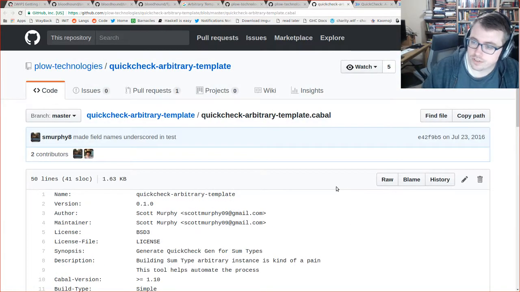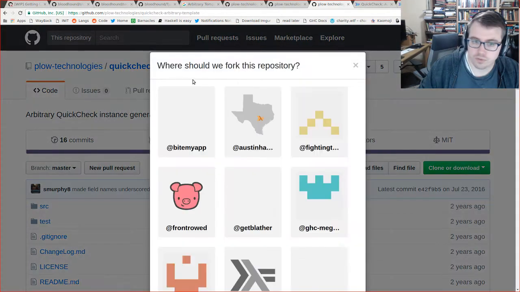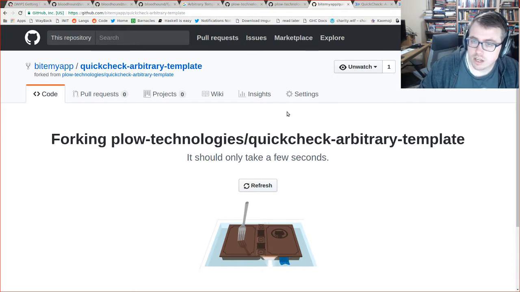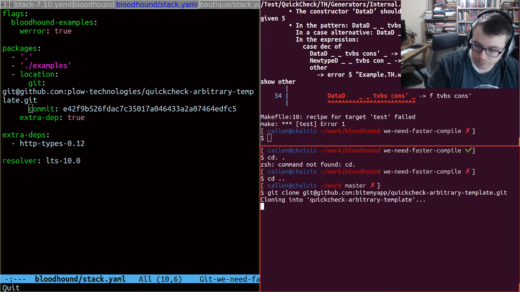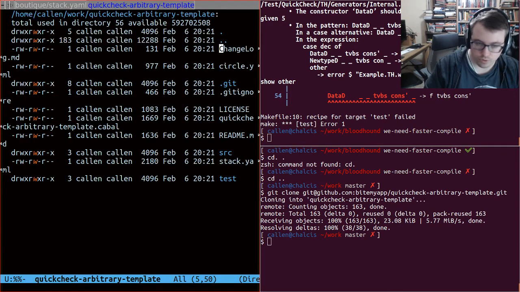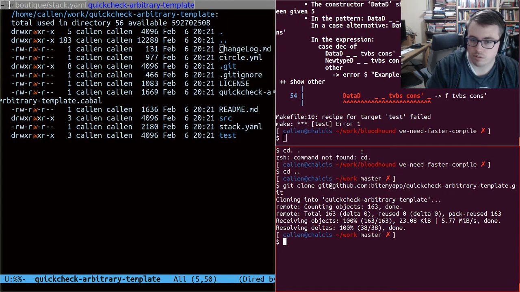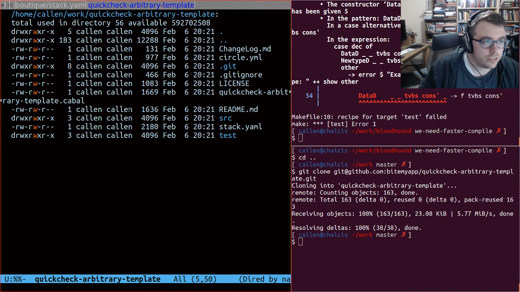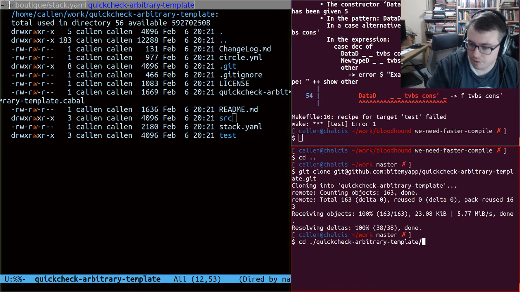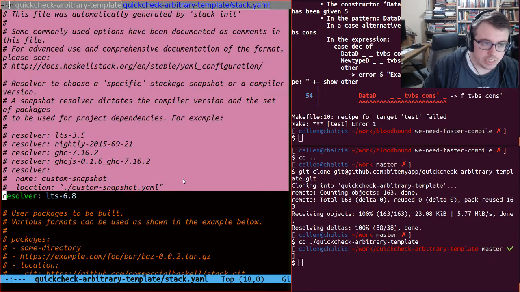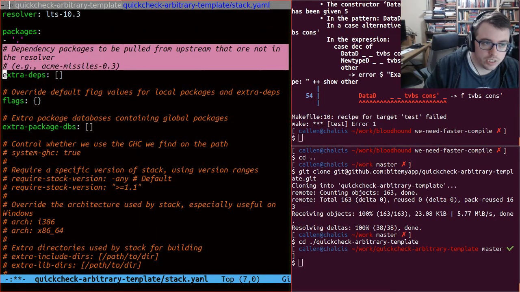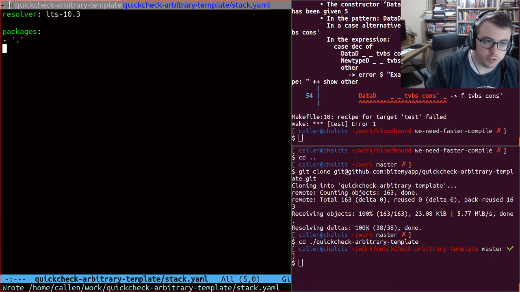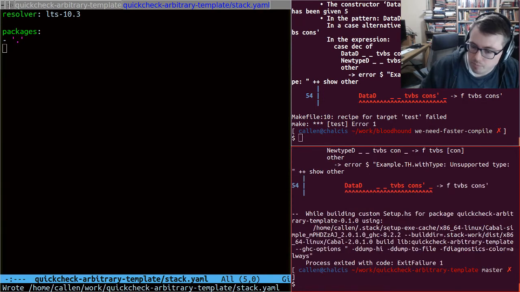So basically, this hasn't been updated since July 2016, so I need to update it. So I'm going to fork it. And then, once I have forked it, I'm going to clone it down to my machine. Quick check, arbitrary-template, and then we're going to take a look at this build error here. LTS 6.8, not anymore. We're going to jump into the future here.